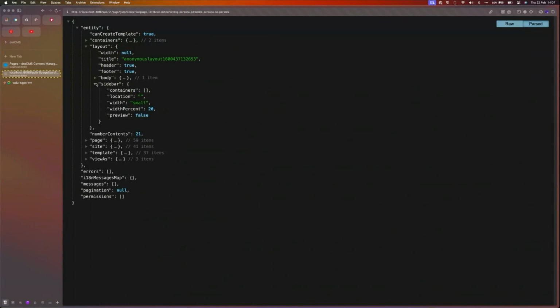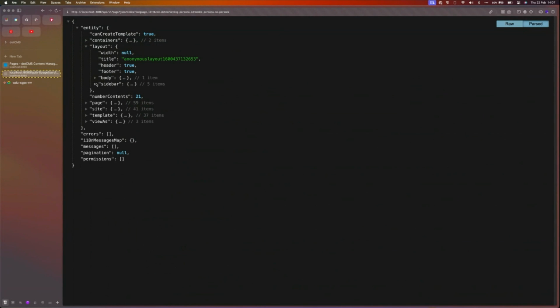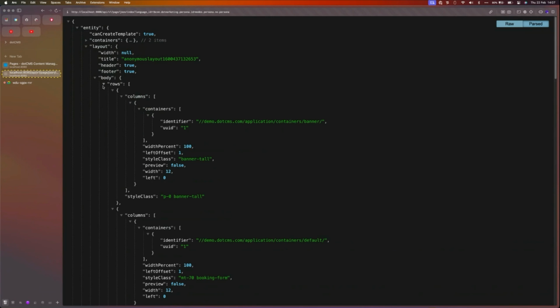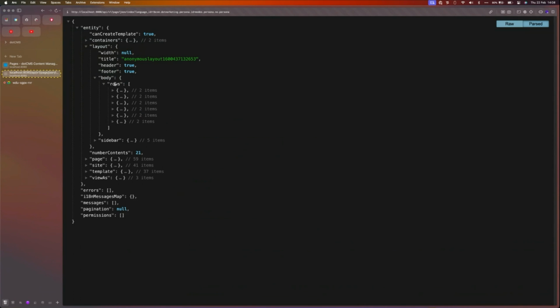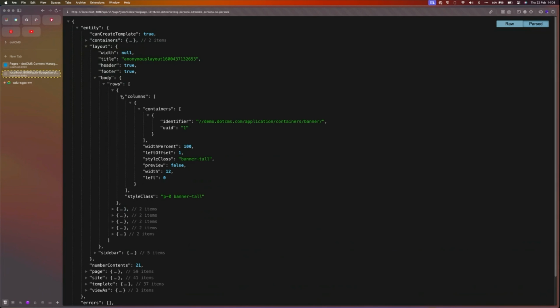Then we got the layout property. And the layout property is a JSON representation of the layout of this page. It has a header or footer, which is a Boolean, true or false, and that's because a user can enable or disable the header or footer per page or per template. Then we got a body, and here is where basically everything happens, right? So here we got a rows property, which is an array of all the rows that this page contains, right? And inside each row, we got a columns property that is an array of the columns inside these rows.